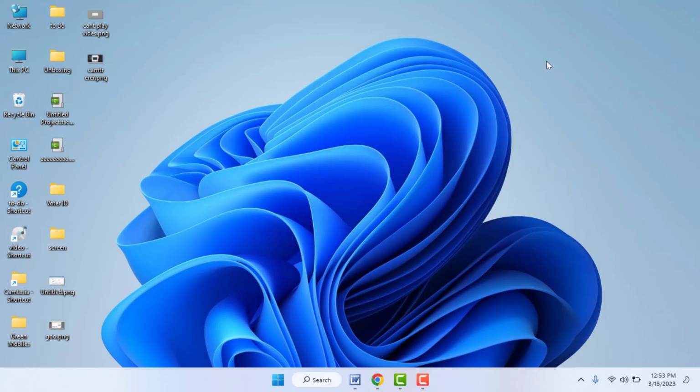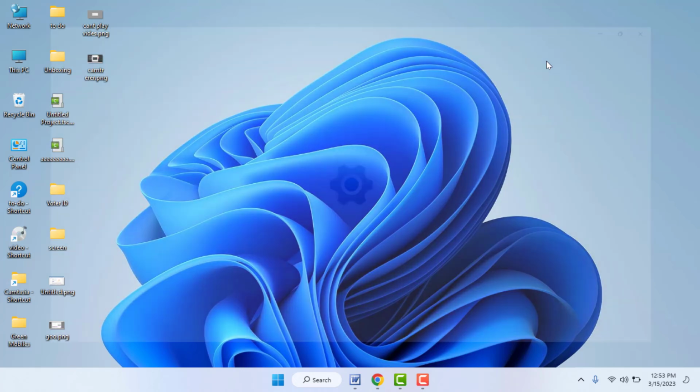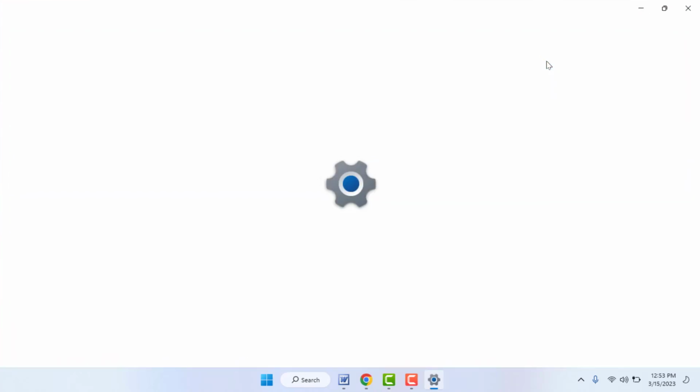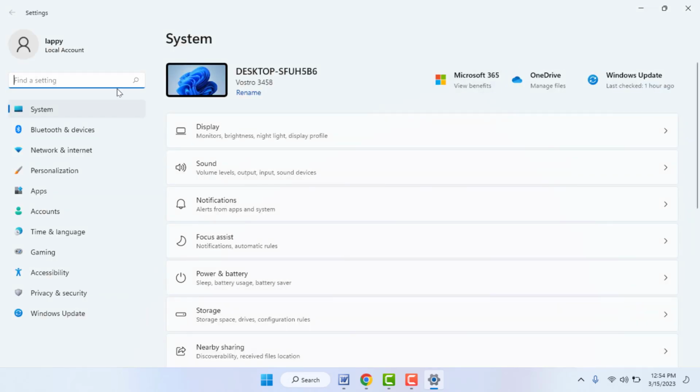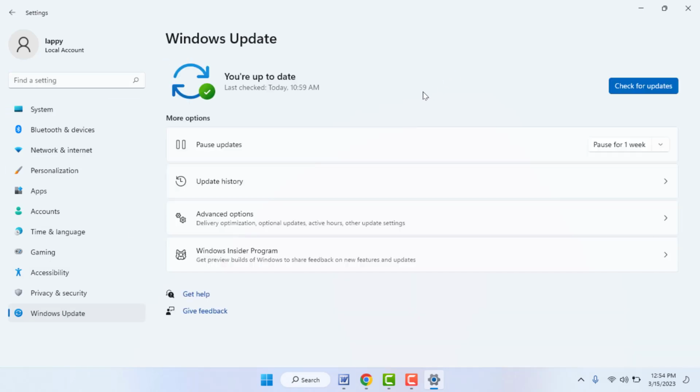One more bonus method you can try. If the problem is not solving, now you need to update the Windows PC. To update Windows PC, open the Windows settings, go to Windows Update. From here you can easily update the Windows PC. So these are the easy and simple solutions to fix this problem.